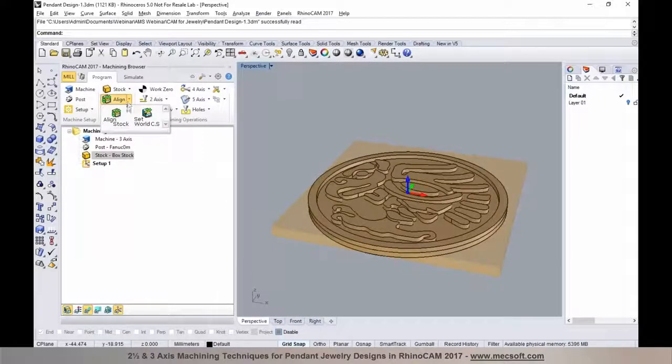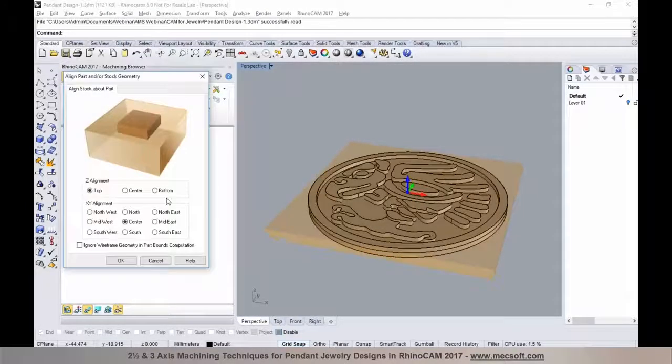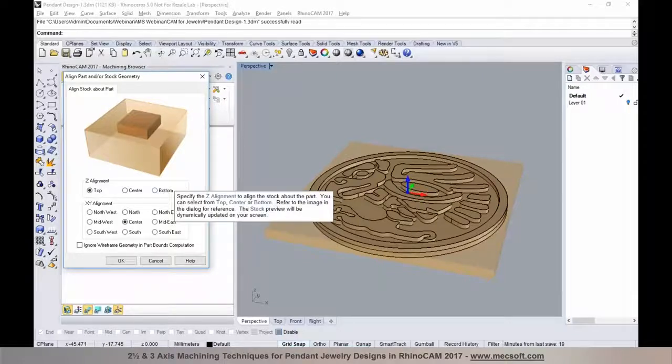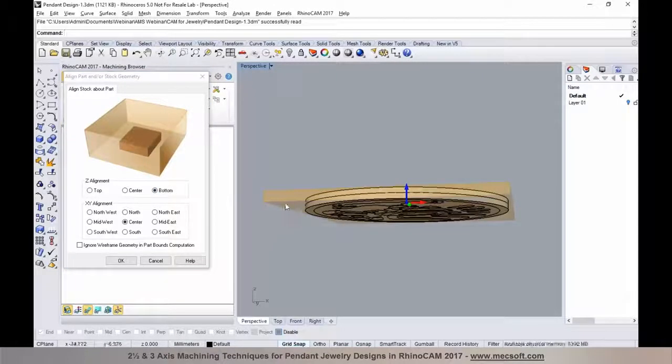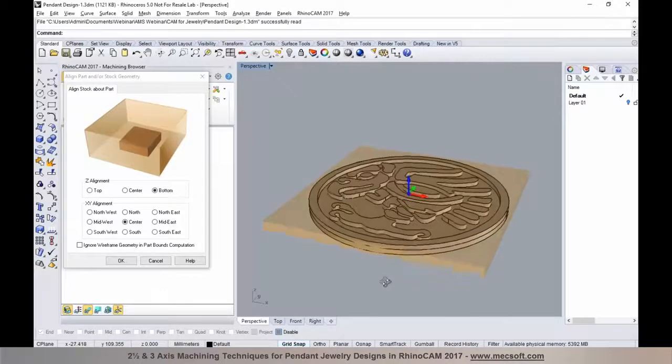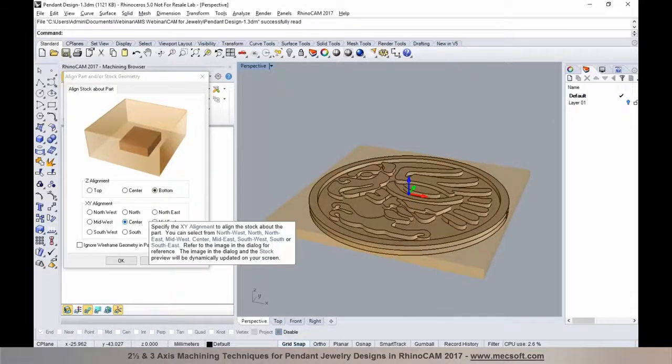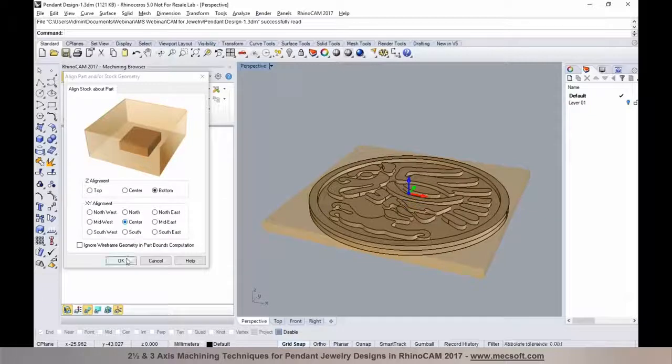In the next step, I would align it. So use align stock. I would like to face the material to bring it down to the thickness of the part on the top. So I'm going to have the Z alignment of the stock set to the bottom. So it means the bottom of the stock is flushed with the bottom of the part. And then I'll have it centered around X and Y. I'm going to pick OK to accept it.